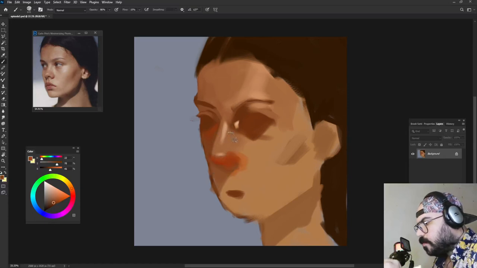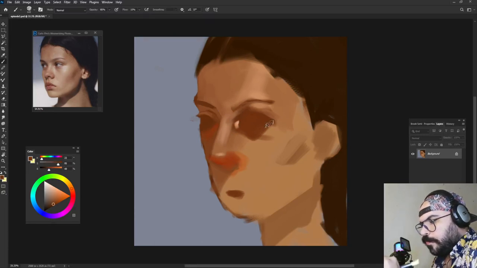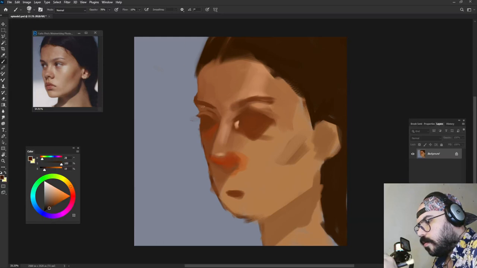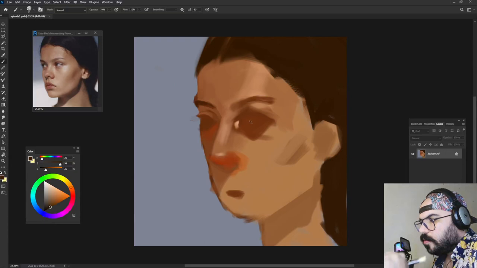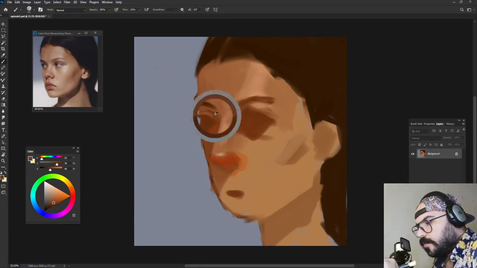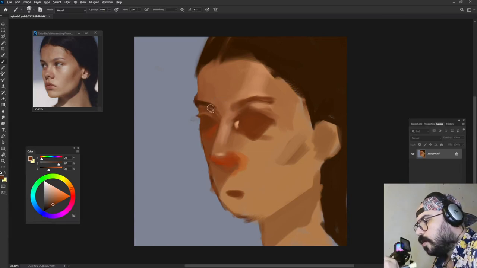So constantly look at your reference picture and immediately look back. That's a training that you should do when you draw, constantly checking. So don't focus only on your drawing, check it with the reference picture. If you focus only on your drawing, you will lose the reality of the reference, and you will lose the similarities that you want to create.